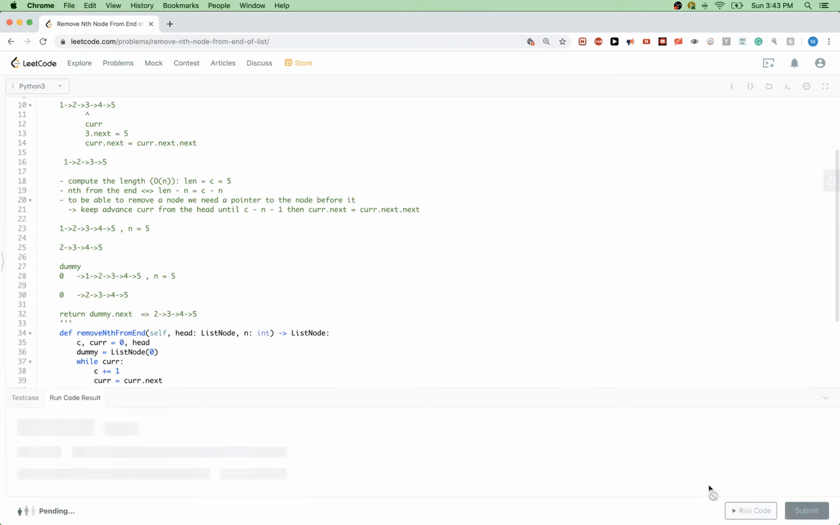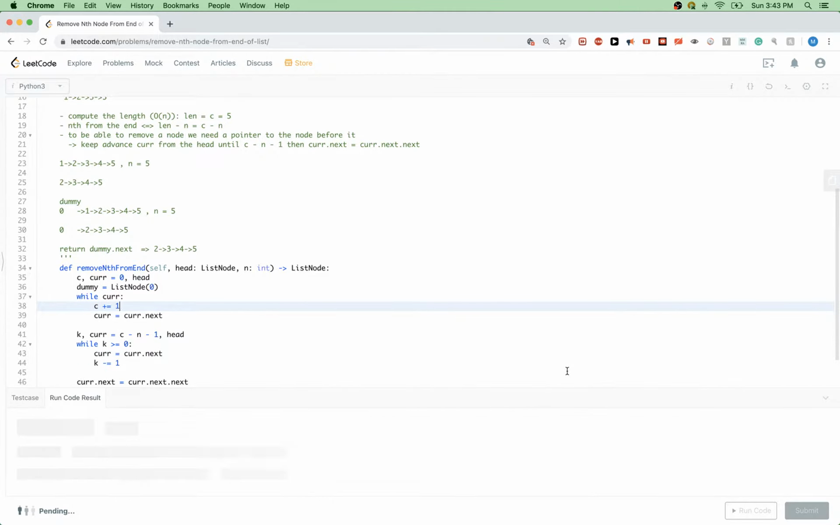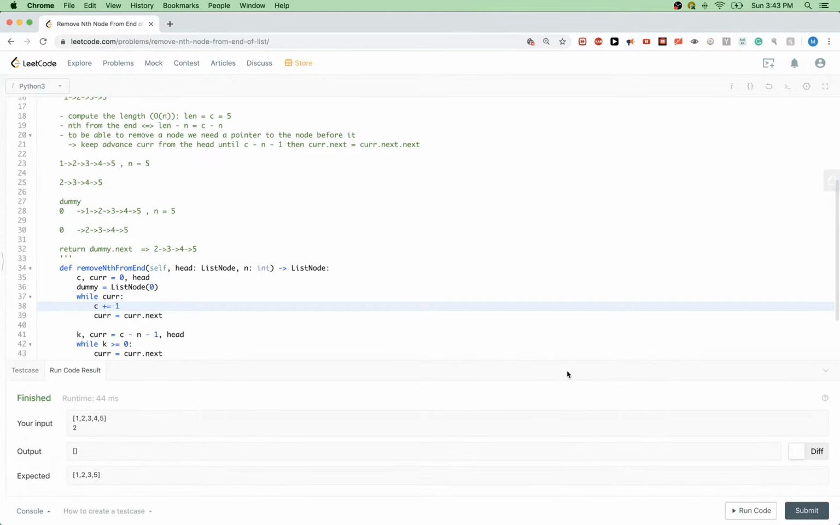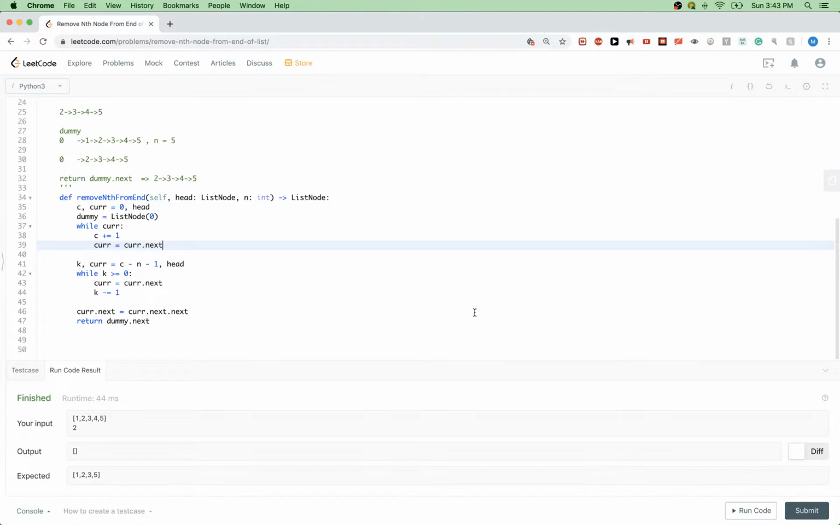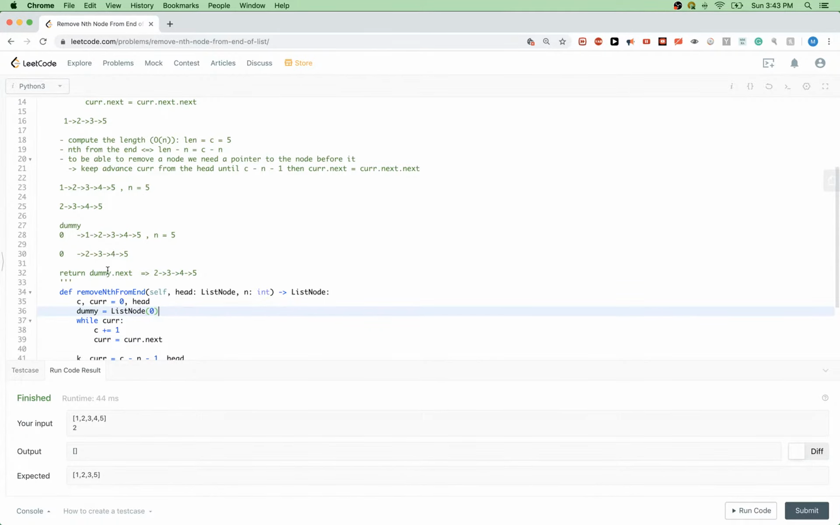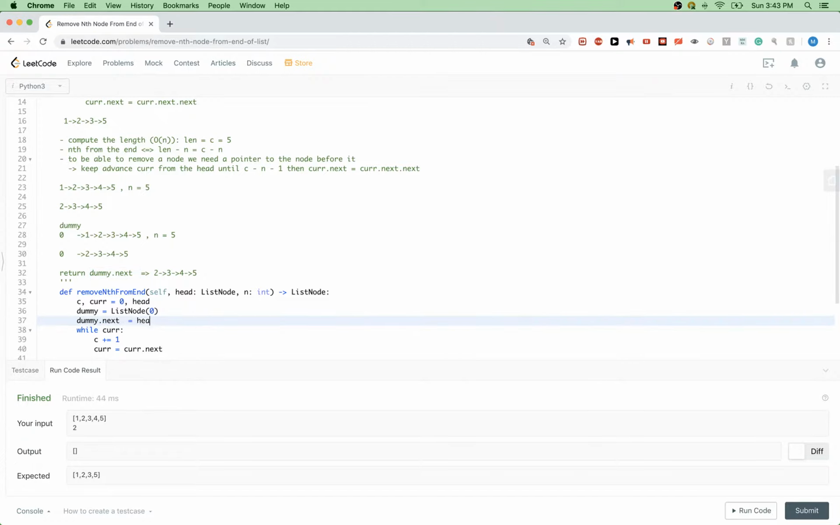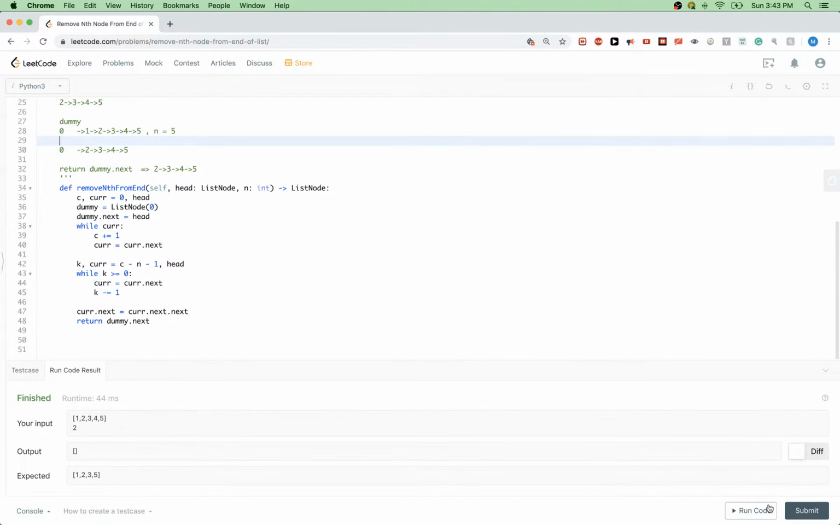Yes, so let's run this and see how it works, if it works. We get an empty list, so there is a problem somewhere here. Yes, the problem is I created dummy, but I didn't assign its dummy.next to head, which is doing this. So we should do this because otherwise I just have these separated and dummy.next is just null, right? So yeah, that was a mistake.